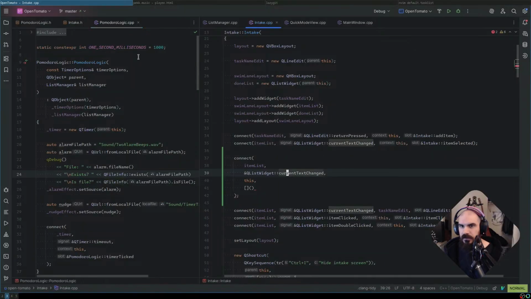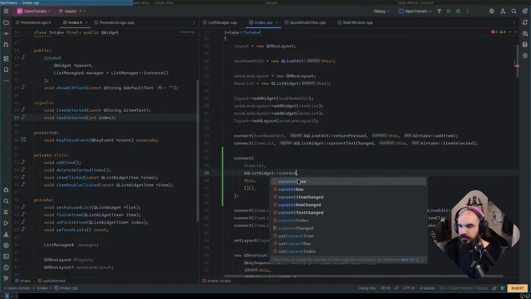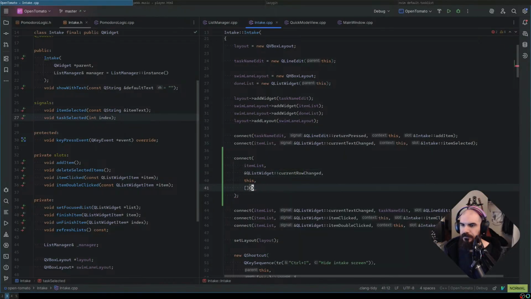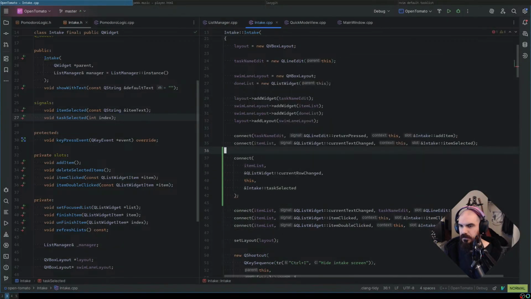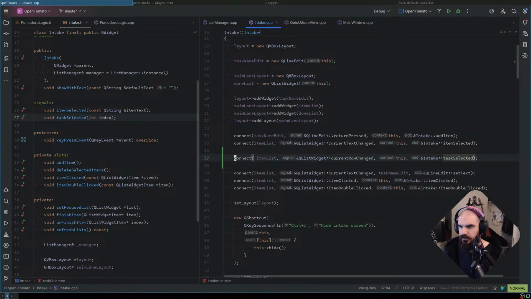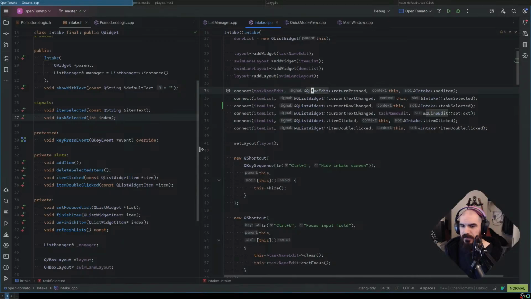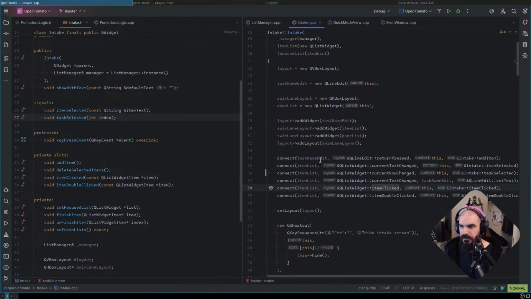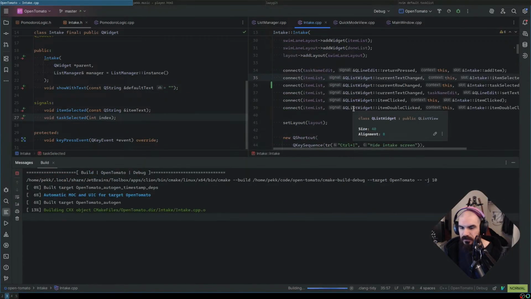Hold on. Current text change, intake. Task selected, sick. Okay, so this is going to be current row changed, and this is going to be intake, task selected. And then we can chomp this back up. I don't know why these are all in line and I decided to wrap the other ones. These lines are, in my opinion, too long. But sometimes chopping things down is also messy. You know, there's like no good solution to it.